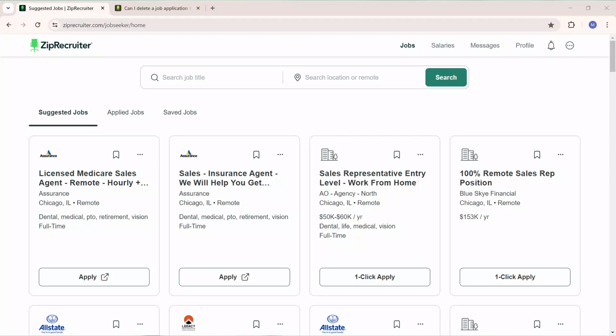Hello, in this tutorial, I'll show you how to close an account on Ziprecruiter. The first thing I'd like you to do is to launch your Ziprecruiter job seeker account, which of course I've done right here.